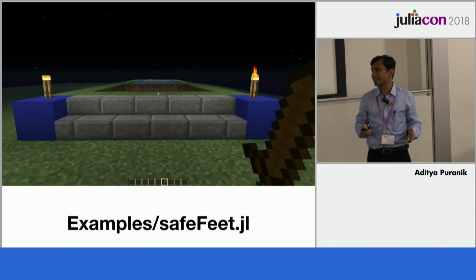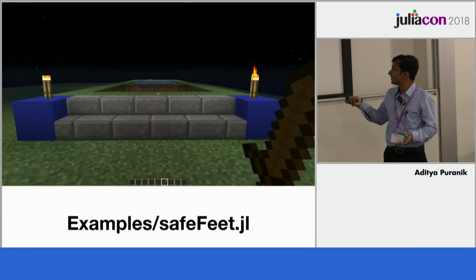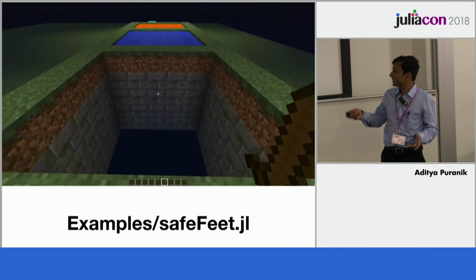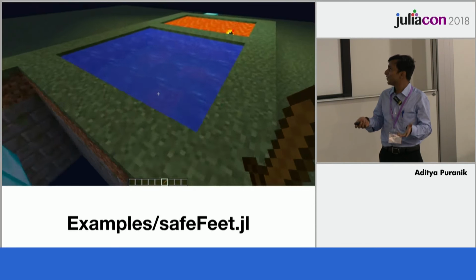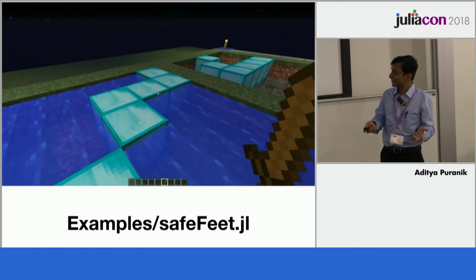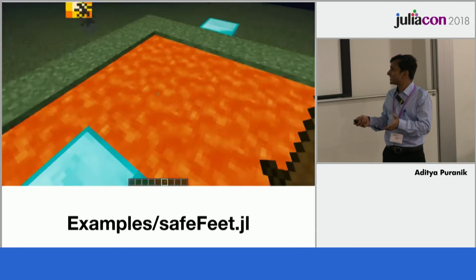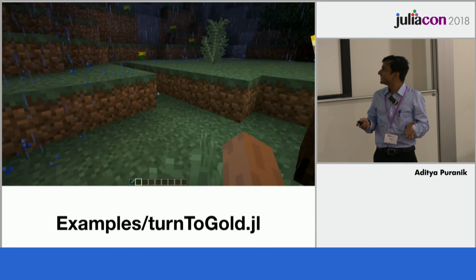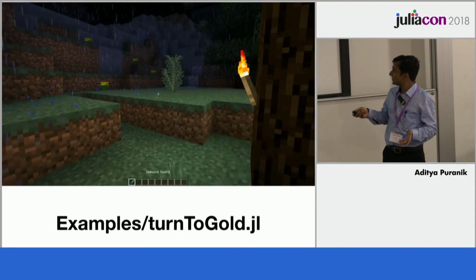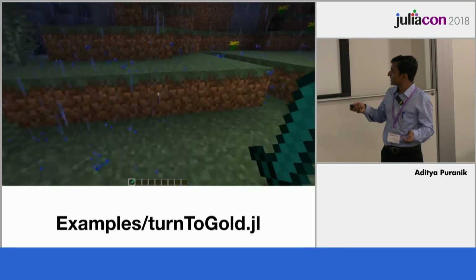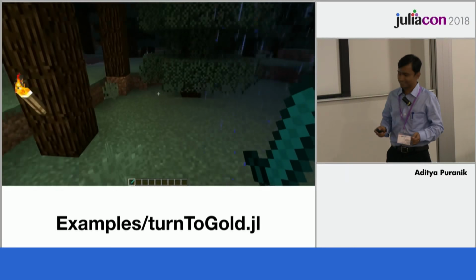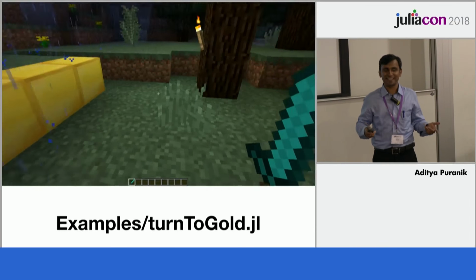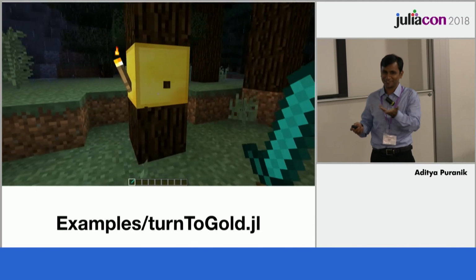We have a couple more examples, like the safe feet. What it does is it adds a block beneath you as soon as it detects air or water or lava. Fun examples. Then we have this turn to gold. What it does is it detects where you're hitting with your sword and turns that block to gold. In retrospect, I think I should have named it the Alchemist or something.